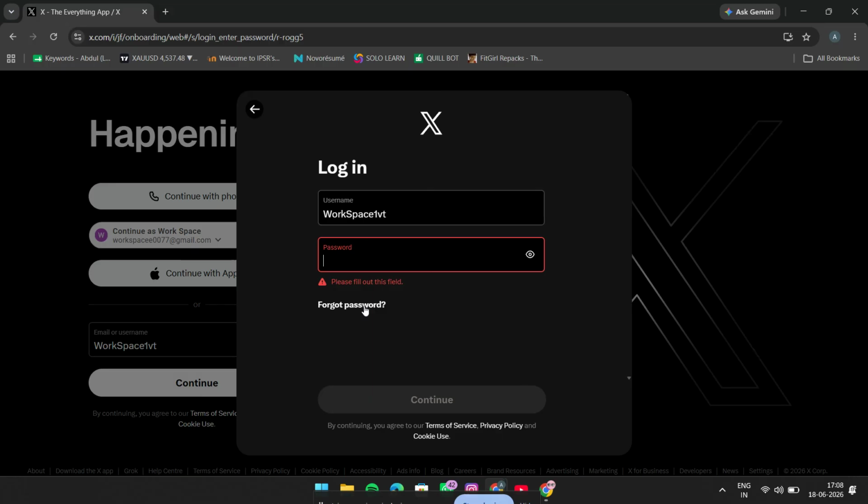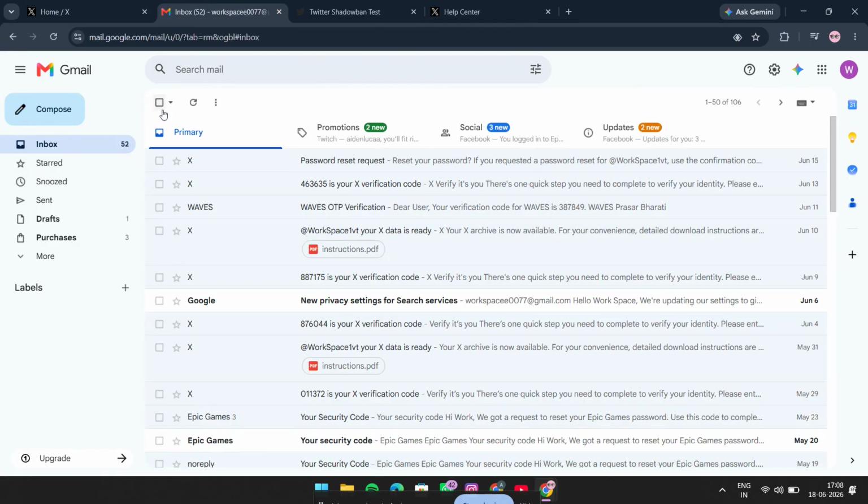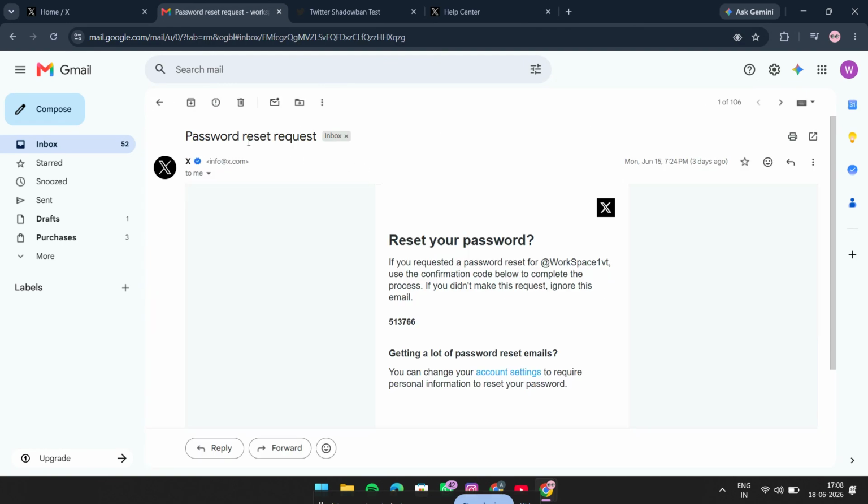After you click Forgot Password, X will ask you to enter the email address, phone number, or username linked to your account. Type in the email connected to your X account and then continue. The platform will then verify your identity and send a password reset code to your email inbox.